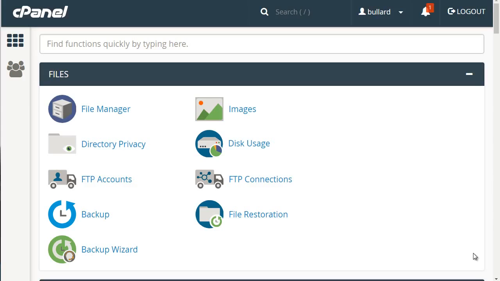So there are two different options to backup. There's a backup and there's a backup wizard. And let me explain the differences between the two. So let's just go ahead and open these two windows up.